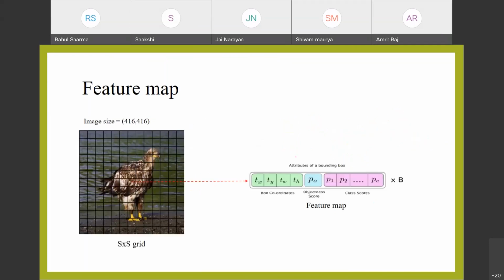So like in this example, right? This is an image of a bird. The image size is 416 times 416, and let us say this is the grid cell, right? Corresponding to it we get these attributes, which are the box coordinates. Actually, it is not correct to say these are box coordinates. These are some neural network outputs that are used to generate box coordinates. We will talk about it further.